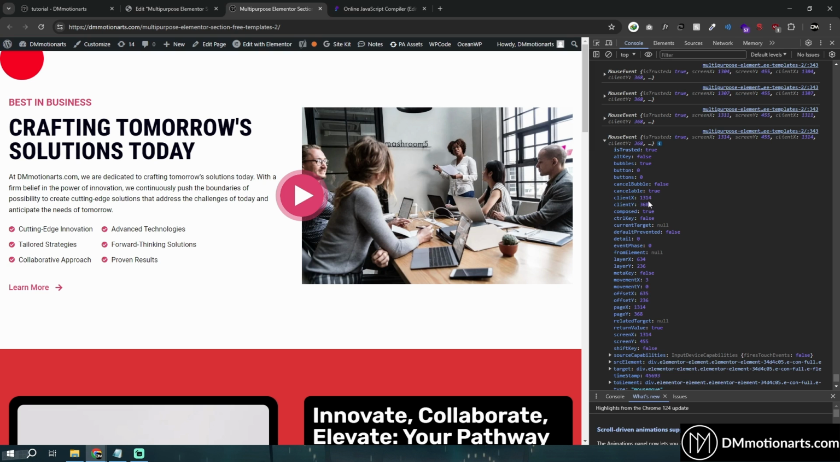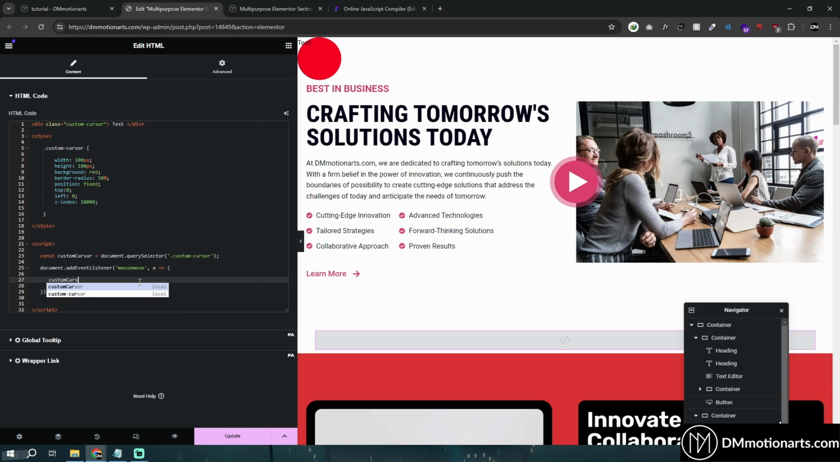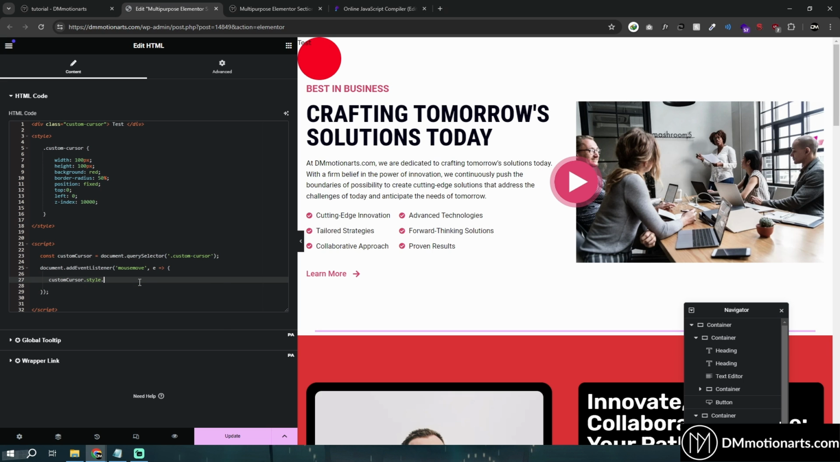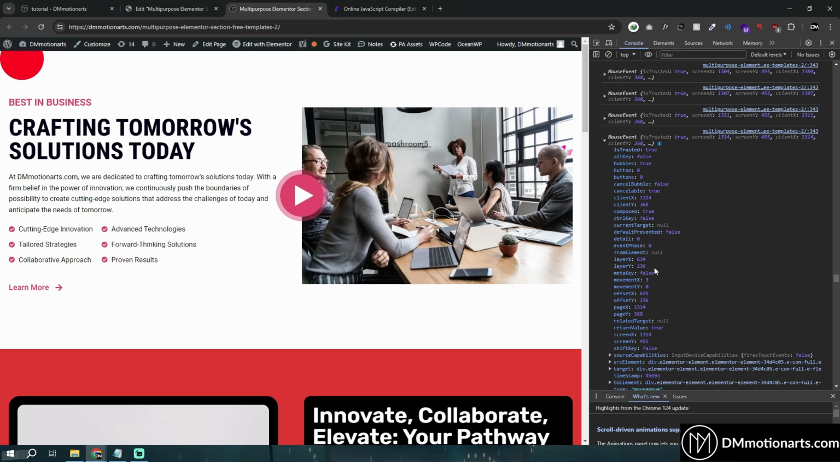And what client X is basically the location of your mouse from the left of your screen, and client Y is the location of your mouse in our Y axis. So what we will do is we will remove the console log, and here we will type again the custom cursor style top equal to. Now we saw that we want our client Y, which is like this value. Where is it? Client Y, this one.